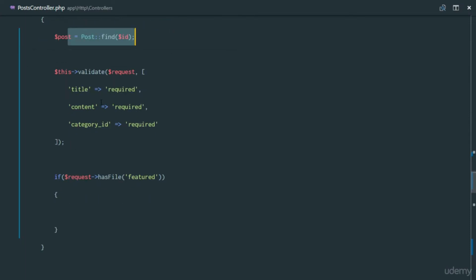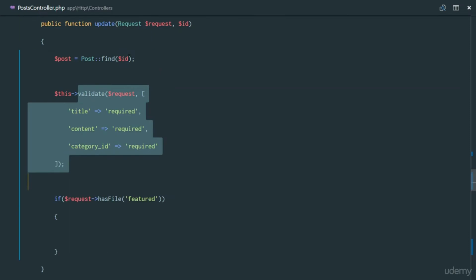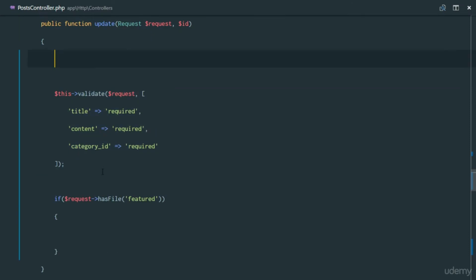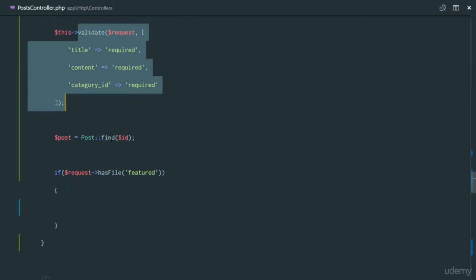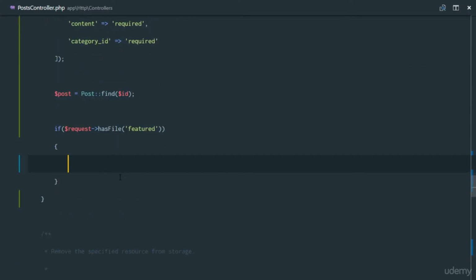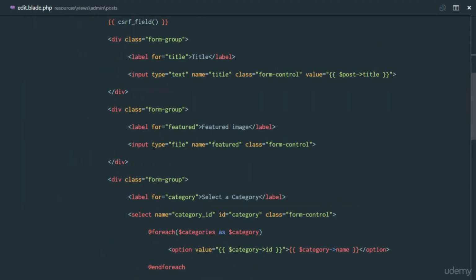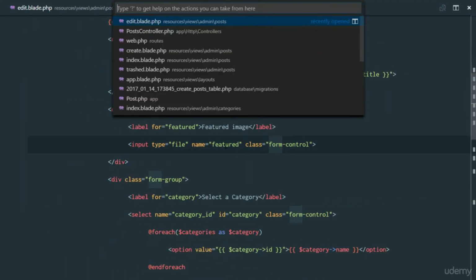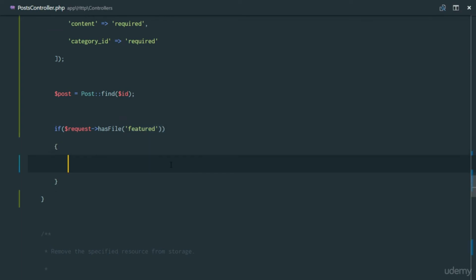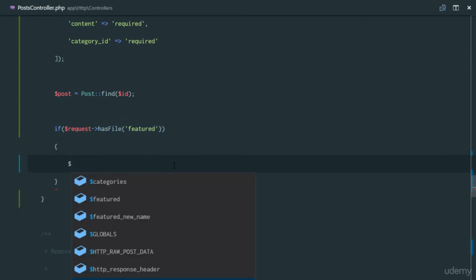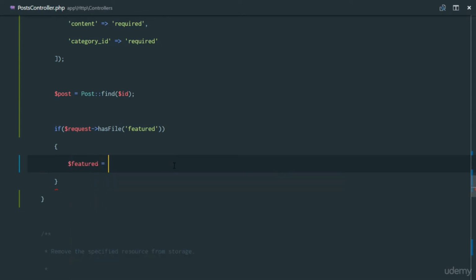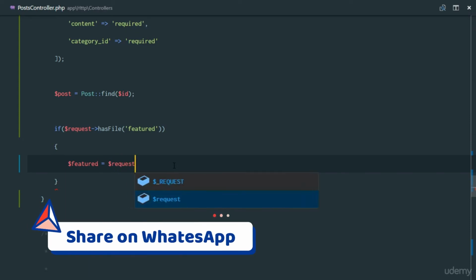Okay, so we found the post, we validated the data, or we can actually put this finding post immediately after the validation succeeds. Validate the data. If it's passed, then we find the post, and then we check if the request has a file called featured right here, because in our edit.blade.php we have that file and it's called featured. So we are checking if the request has that file, and if it has that file, we just need to upload it. So we're gonna create a variable called featured, and we're gonna say it's equal to the request featured.